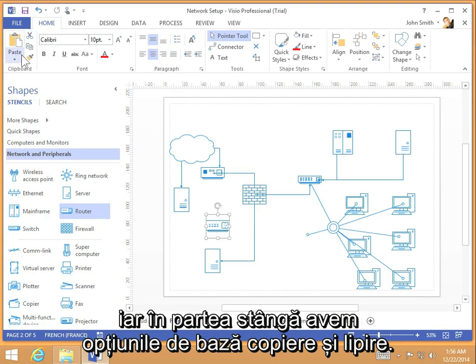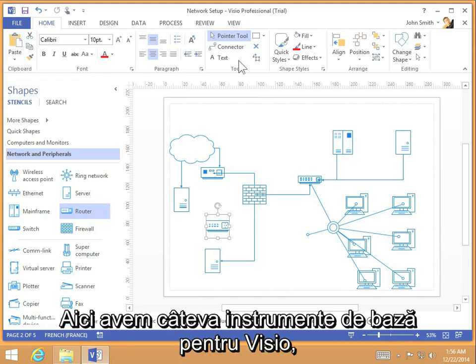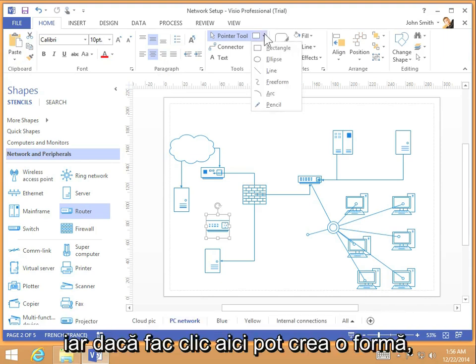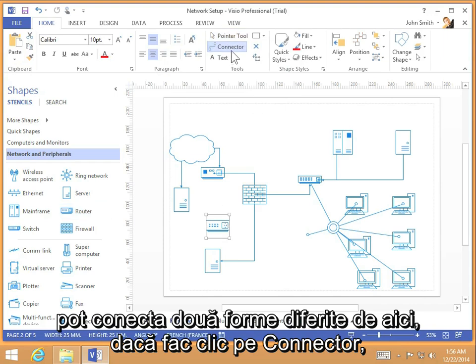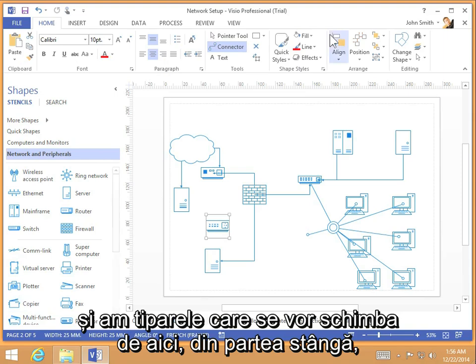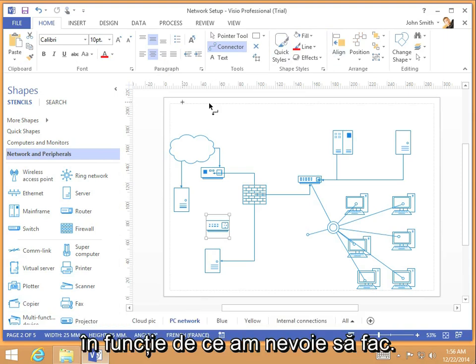On the left-hand side, we have our basic copy and paste options. Here we have some basic tools for Visio. So here, if I click down, I can create a shape. I can connect two different shapes here if I click on connector, and I have stencils that are going to change here on the left-hand side depending on what I need to do.